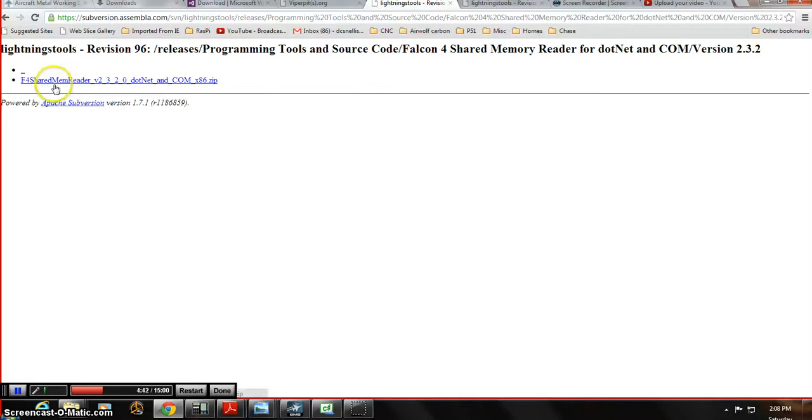Click on the version, and here you've got the file. It's a zip file, so you can download it. I've already downloaded it and unzipped it. So you download it and unzip it, and put it in some folder where you know where to find it, and then see if I can get out of here.